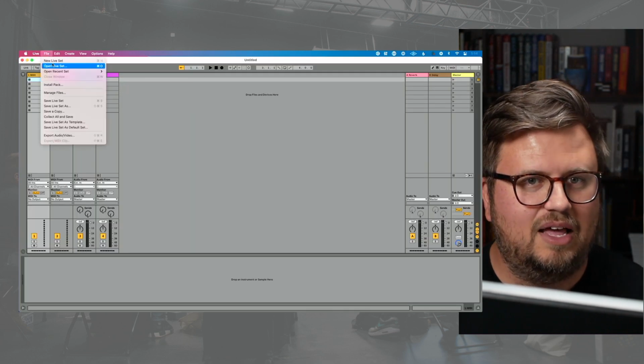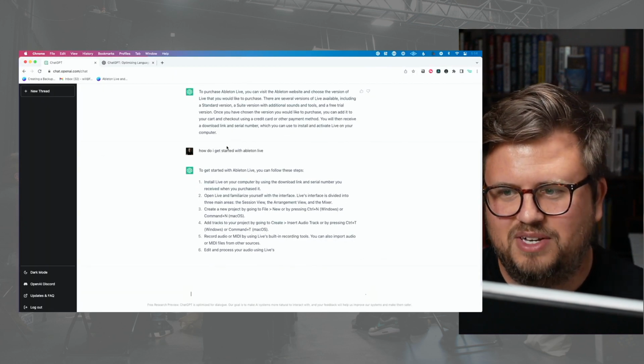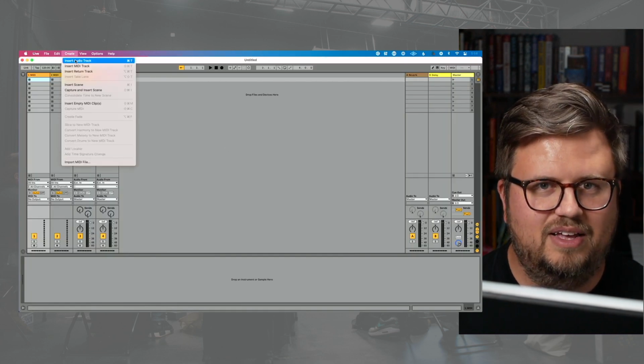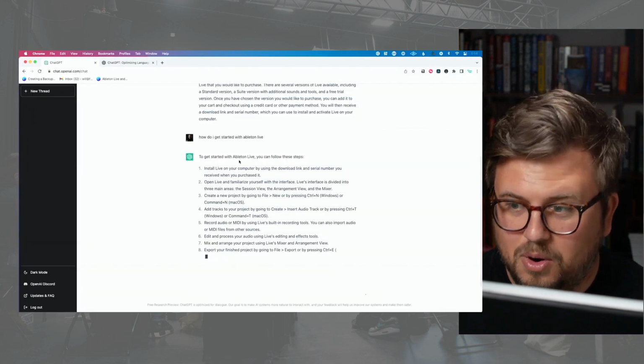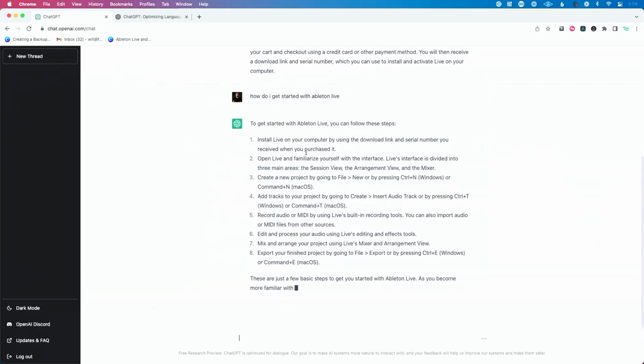Okay, so I actually just did that. New Live set. All right, so there's my new Live set. Oh, here we go. Add tracks to your project by going to Create, Insert Audio Track. Okay, Create, Insert Audio Track. Or by pressing Control T on Windows, Command T on Mac OS.